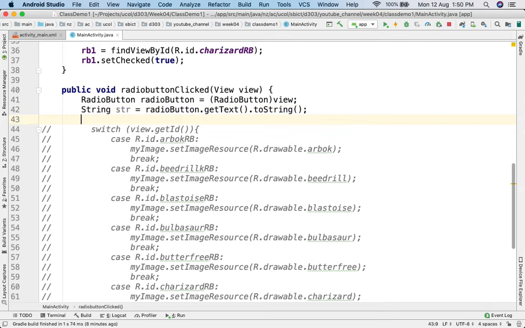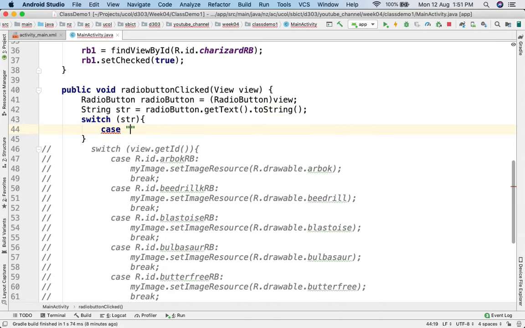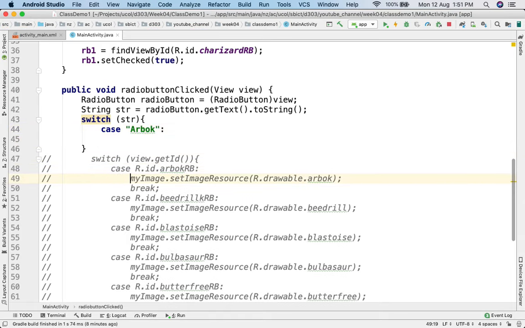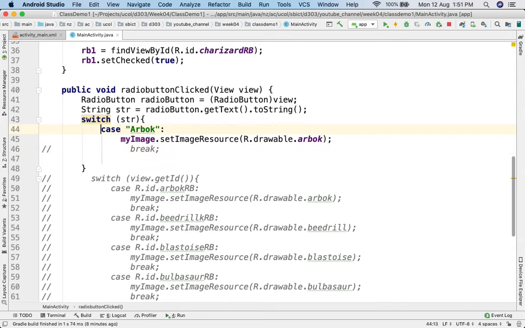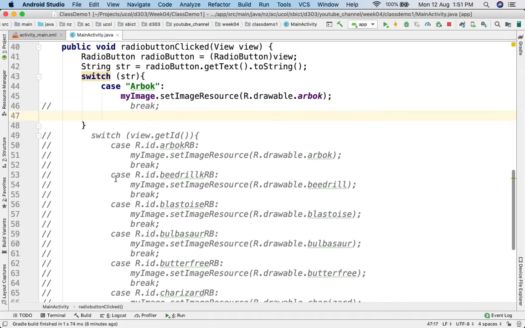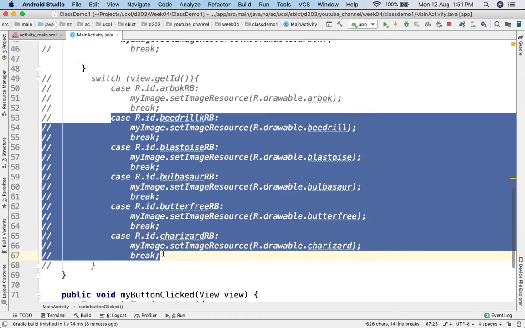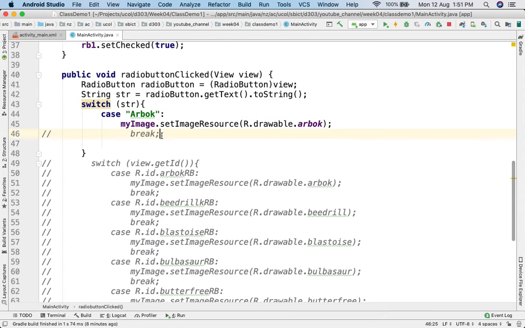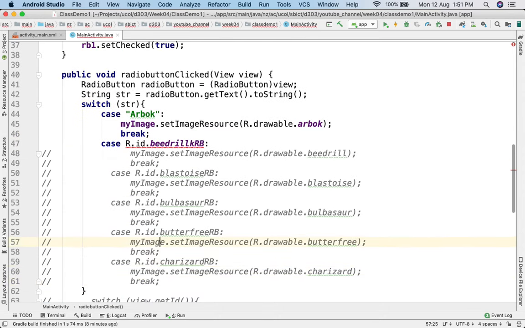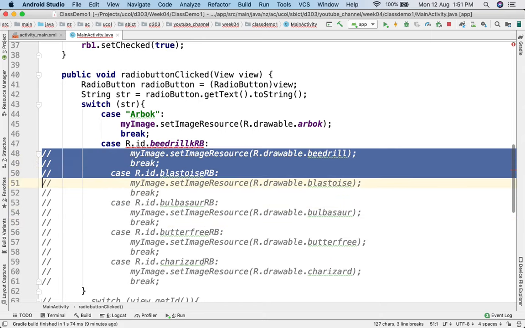Now let me see if we can use the switch statement, and then we say str, and we can say case, and of course we need to have our book, and then we are actually using the same thing here, the same image, so let me copy. Okay, let me copy this thing here. The reason is that we are going to use the same thing here. I don't want to make it like this. I want to make all of these uncommented.